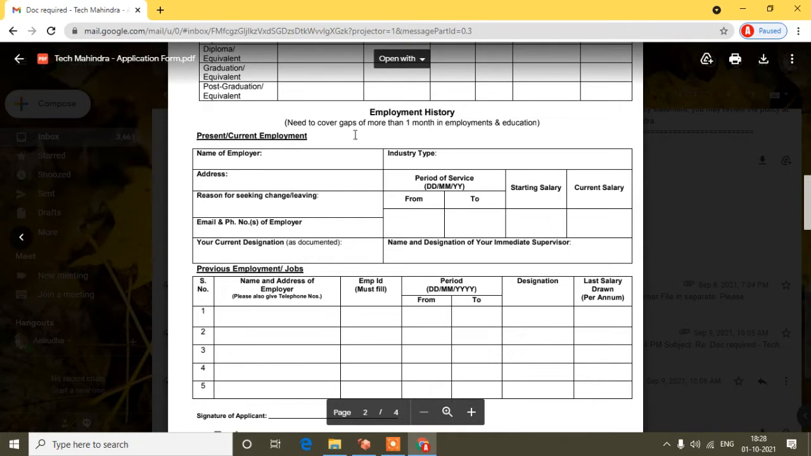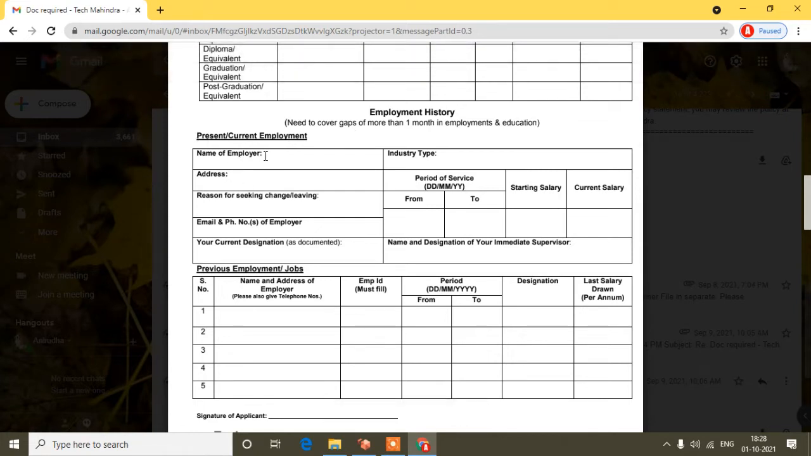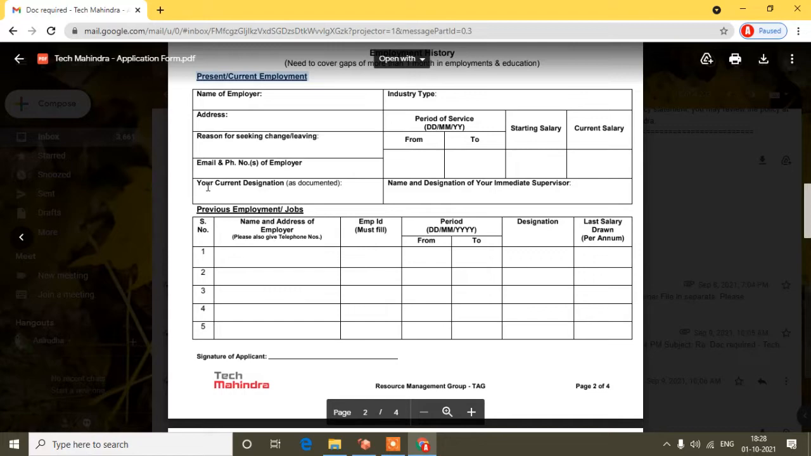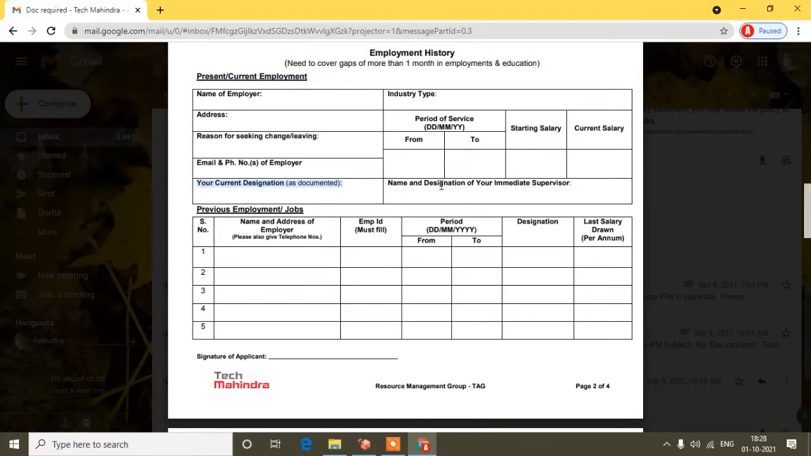And the present and current employee details, so you have to write the name of the employer and the industry type. So here you have to write your company name, and the industry type, for example if you are working in the IT sector, you have to write IT sector here, and the address you have to write. And this is for your current company, I mean the company where you are currently working, or a company you have already resigned from, so that company's details you have to write here. Okay, and this is very simple, I hope if you read this, you can easily understand.